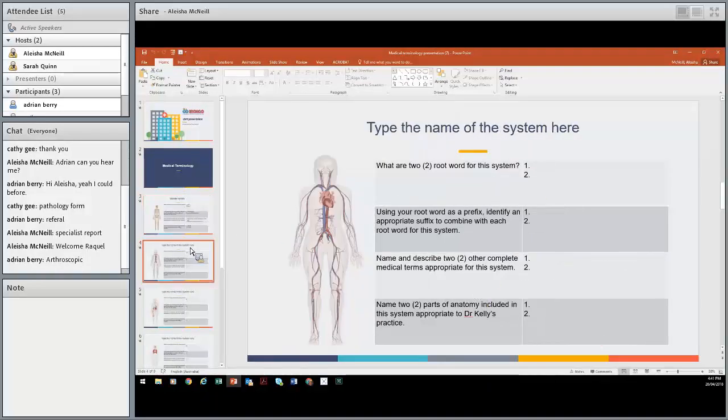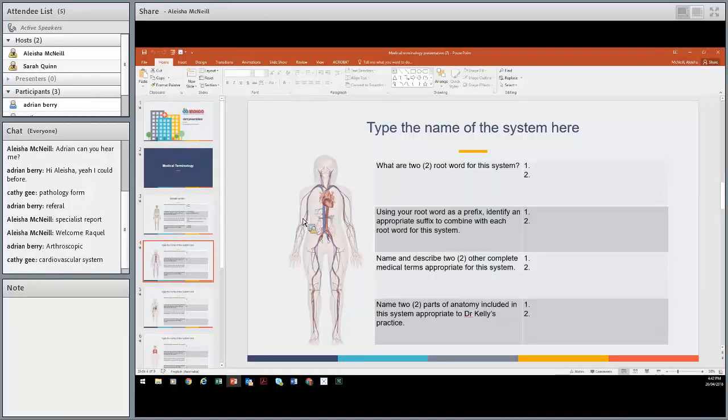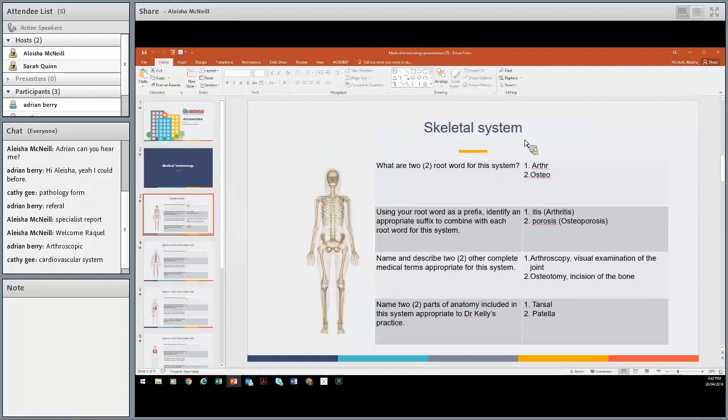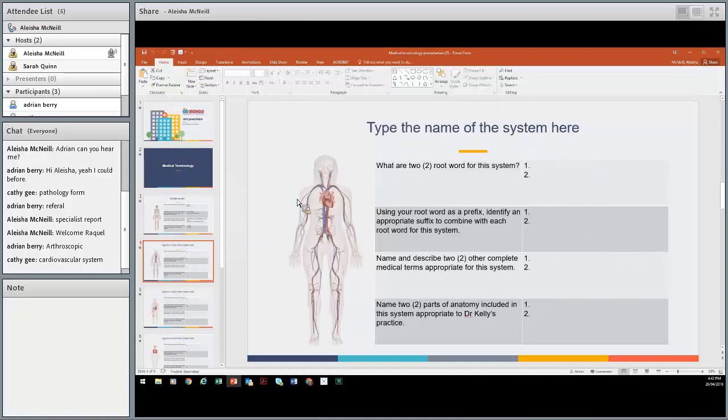So you'll need to go through now and have a look at this system. Can anybody mention which system this might be? So you've got the heart, the veins. Very good, Kathy. Yeah, very good. And so we need to now go through, very similar to what Dr. Kelly's done over here. You'll now need to go through and name 2 root words for the cardiovascular system and move forward, going over each one as you come down.